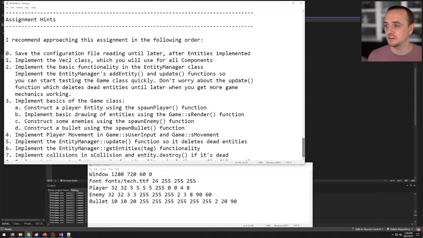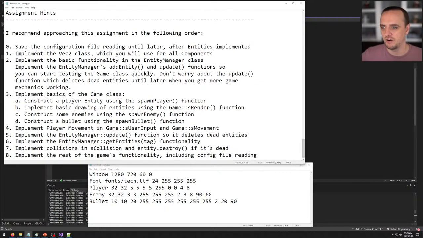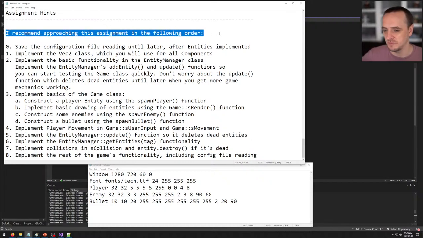I know it sounds like a lot, and it is a lot of programming. However, none of it is super complicated. The hardest thing might be remembering trig, but you can just look at the code for that. Alright, so here is how I recommend doing this assignment, because there are a number of things.